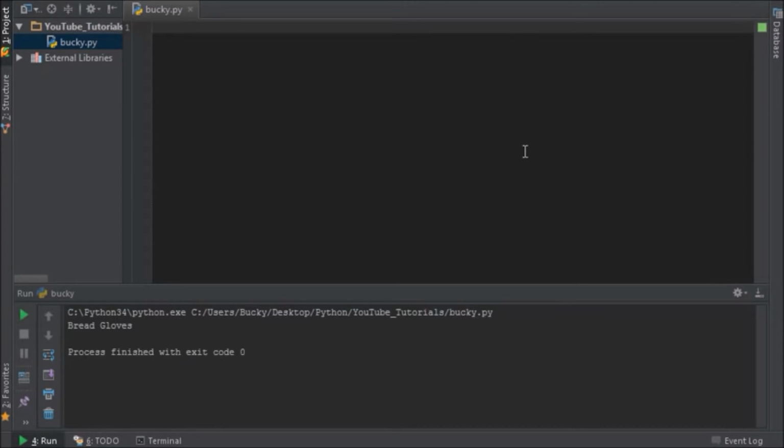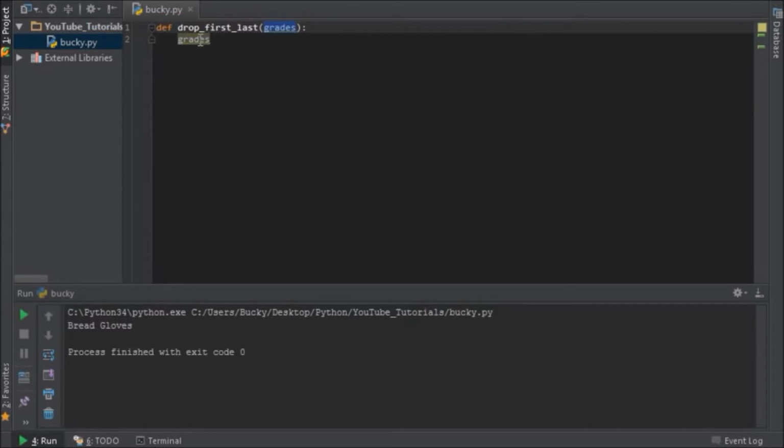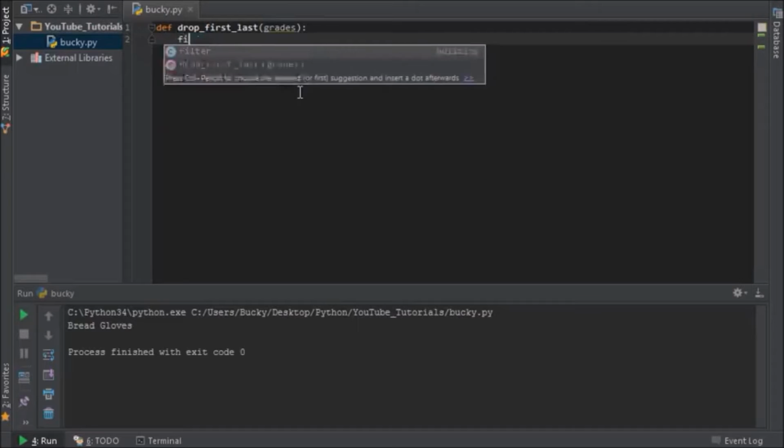So you have this program you want to make, but the lists are going to be different lengths. Well, what you can do is start making a function, and we'll just name this function drop first and last, because we're going to drop the first and last grades, and we're going to average pretty much all the middle ones together to give the student the final grade. So what we're going to do is pass in grades. Grades is going to be the list, but instead of just unpacking it into a set number of variables, what we can do is this.